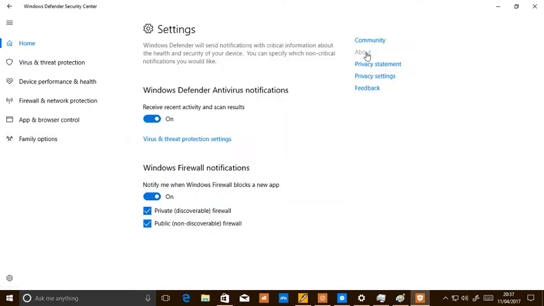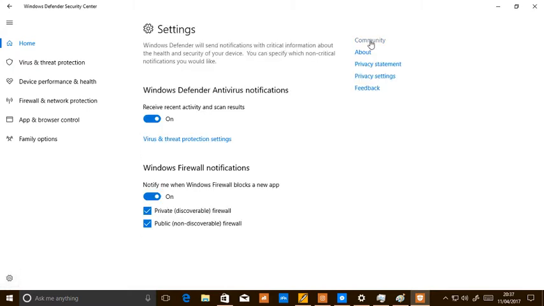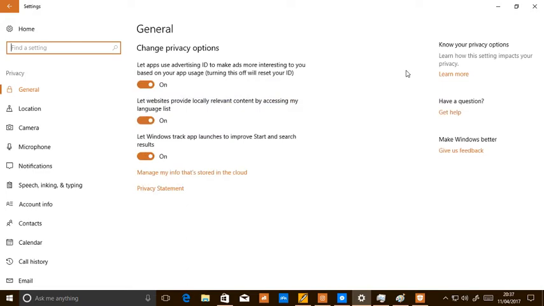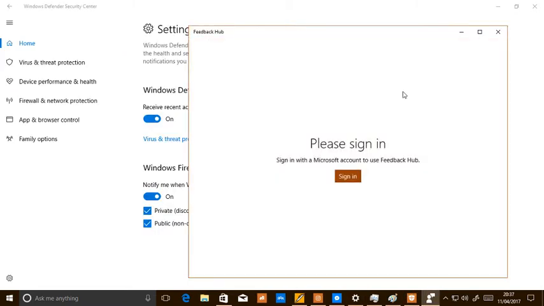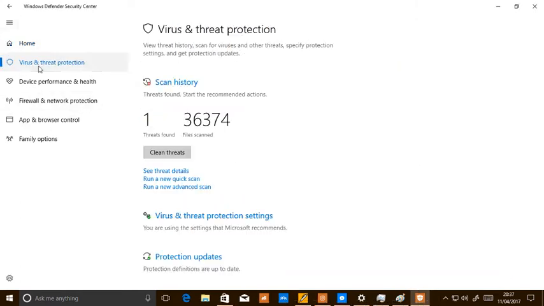You've got various options like About, which sets it to Home again, or Community, which will open up Edge, which we'll talk about in a bit. Privacy Statement, which is Edge. Privacy Settings, which takes you to the System Settings app. And Feedback, which will just open up the Feedback app, which I'm not signed into at the moment. So I'll sign in in a minute while I talk about it.